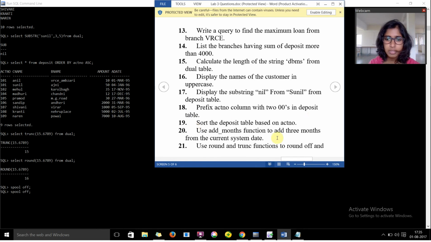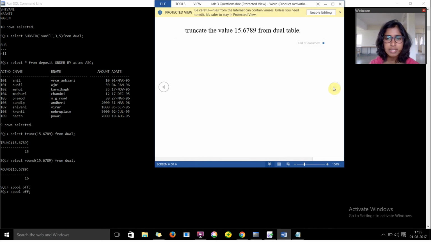Now the next question is to use the round and trunc functions to round off and truncate the value 15.6789 from the dual table. By truncating, we give select trunc of the value from dual, and we get the output as 15. And select round 15.6789 from dual. Since 0.67 exceeds 0.5, that's half of it, it gets rounded off to the next number, that is 16. So with this, we've covered all the questions in exercise 3, and thank you so much for watching the video.